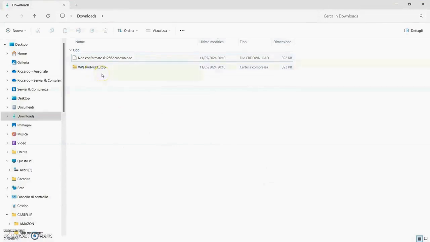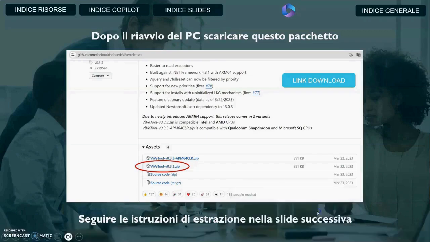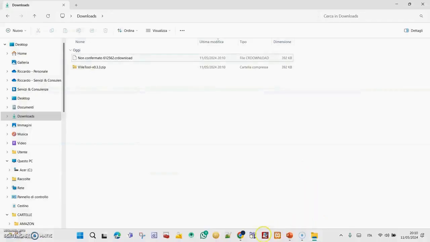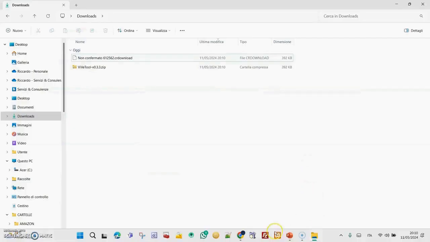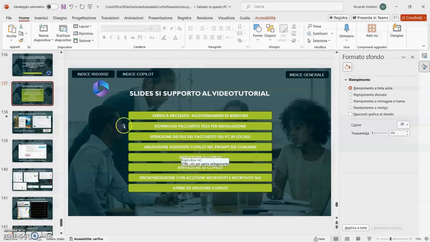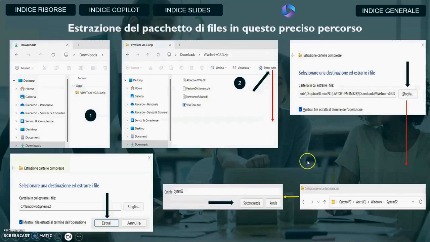Now we will look at the third step, that is to say, where to place these files. So I close this full screen slide mode and return to the PowerPoint file, the slide. I reopen the slide summary in full screen, and I will click on Extract Files from the package onto the local PC. Because these files must be placed in a specific folder, not simply downloaded and put into any folder.